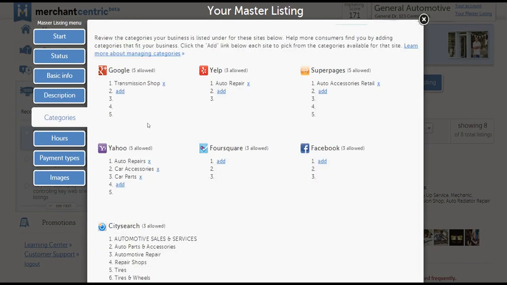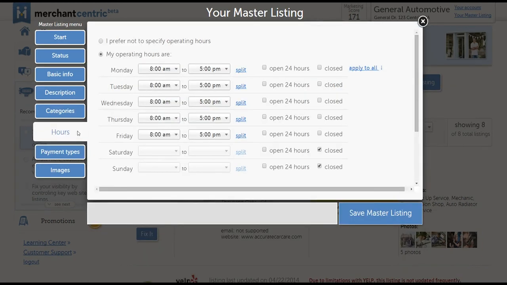The Categories tab helps you create keywords that will help your business get found more frequently. Categories are not often changed by top sites, so you may want to consider the best categories for your business and come back to add these later as well. The Hours tab is asking for your regular business hours. Remember, this information is required in order to save your master listing.